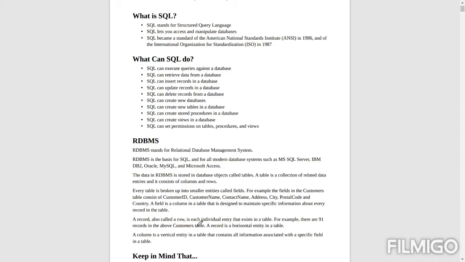A field is a column in a table that is designed to maintain specific information about every record in the table. A record is also called a row, an individual entry that exists in a table. For example, there are 91 records in the above customer table. A record is a horizontal entity in a table. A column is a vertical entity in a table that contains all information associated with a specific field in a table.